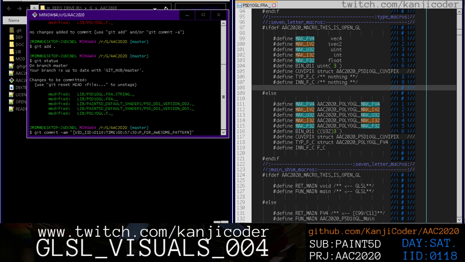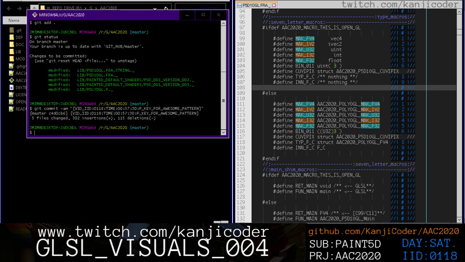P for awesome pattern, or actually you might want to say P key, because otherwise people are going to be kind of confused. That's still kind of confusing because you have to be in the PAINT5D editor for that even to work. But for now, that's good.